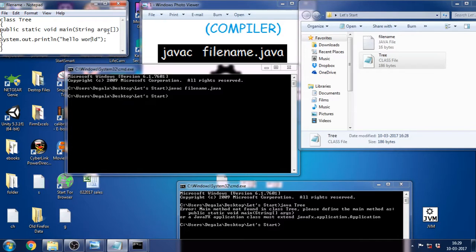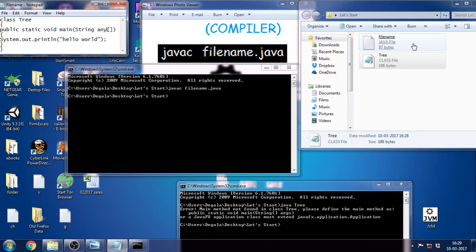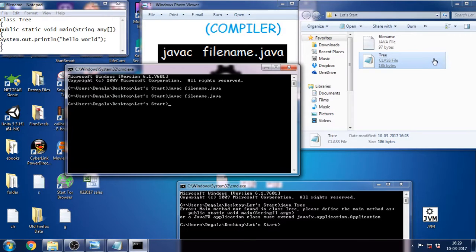So I am going to write, in place of args, any variable name you can write. So public static void main changed, now my file name is saved, and the class file also has public static void main changed. So with this change, java tree, then the JVM uses this class file and generates the machine understandable output, hello world.